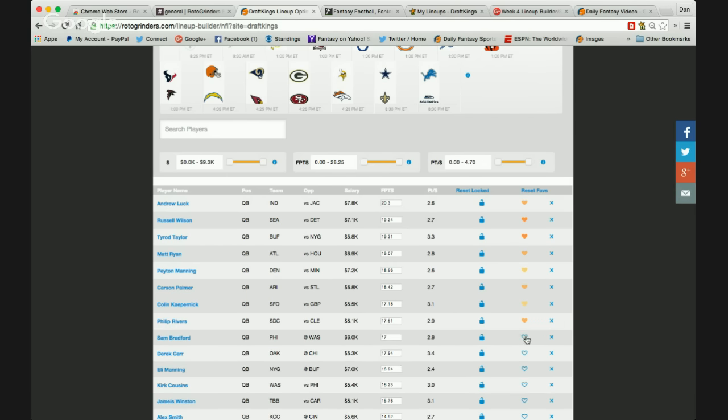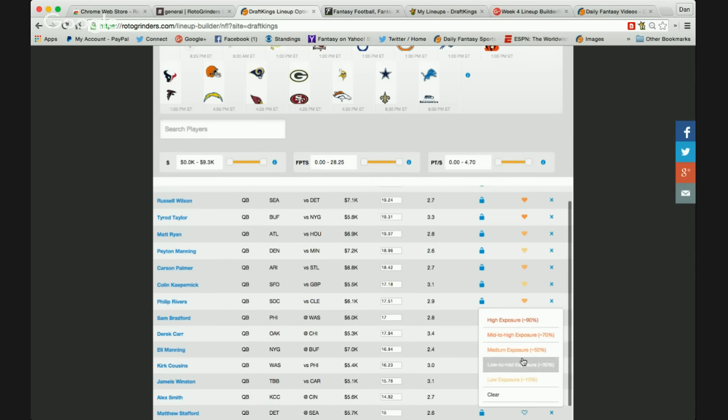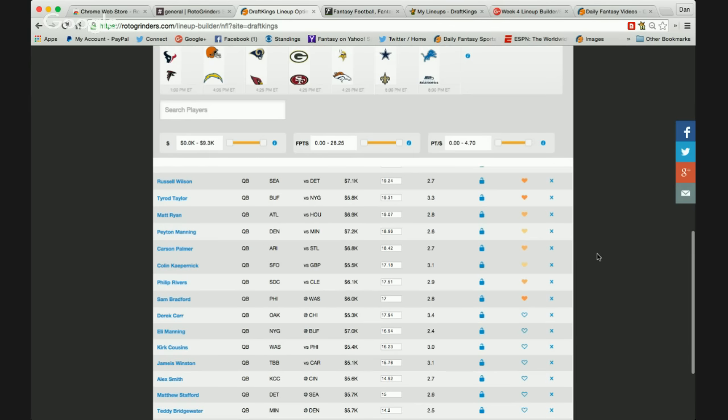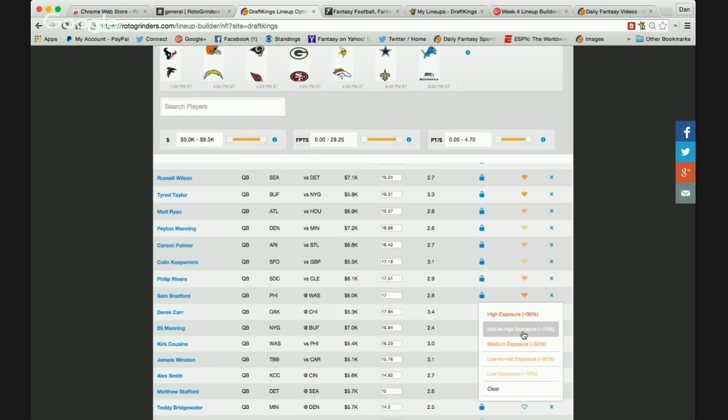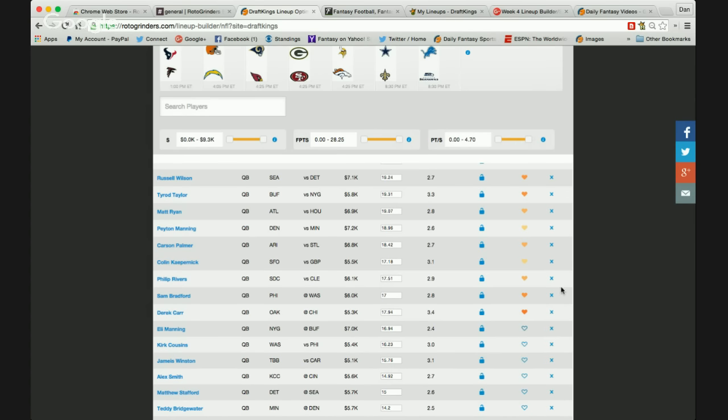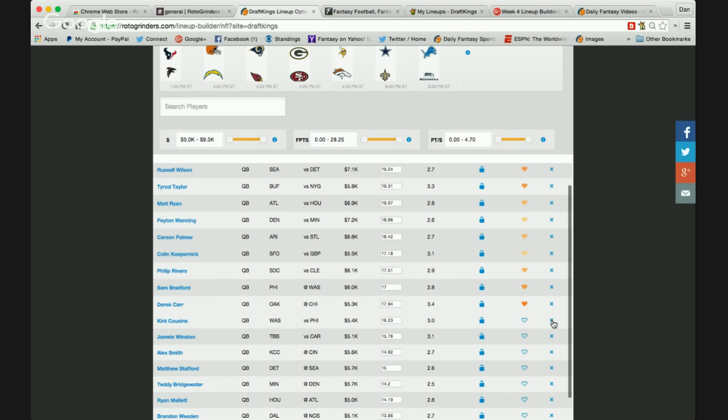Sam Bradford, I wish the weather was good there because I think he's actually going to have a decent game. But the weather might not be as bad as some expect. So we're going to go medium exposure on Bradford. Derek Carr, probably going to be one of the more popular plays this week, but it's hard to pass up on him against Chicago. Eli Manning against Buffalo, no thank you.